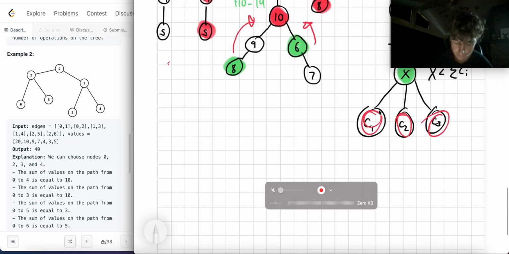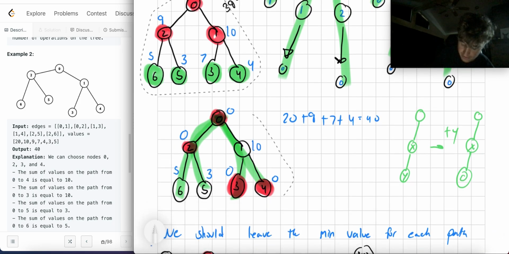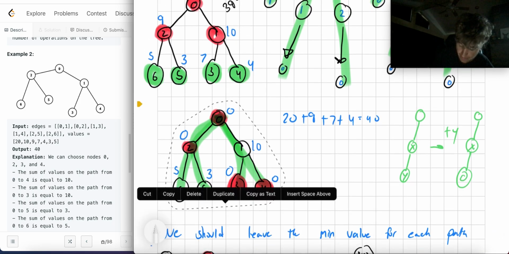Okay. Now, with that said, let's go ahead and do one example to show you kind of how this works functionally.